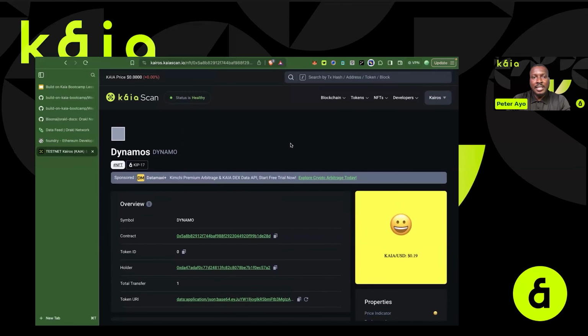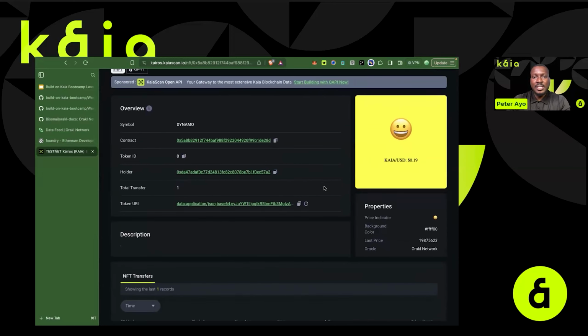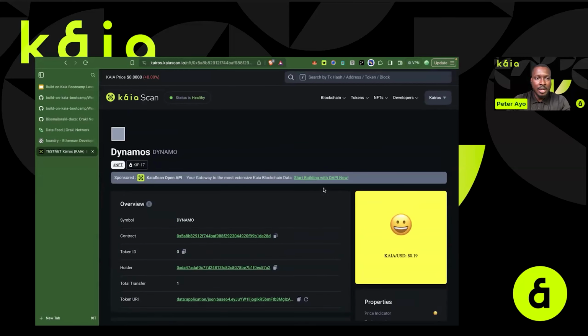Now, if the price of Kaia significantly goes up to 0.5 or 0.3, it still shows the happy face, but the color changes, right? Now, if the price of Kaia goes down a little bit, this token URI is meant to change, and the emoji here will change to sad, right? And so on and so forth. So this is the idea of dynamic NFTs, right? So let's take a look at this in practice.